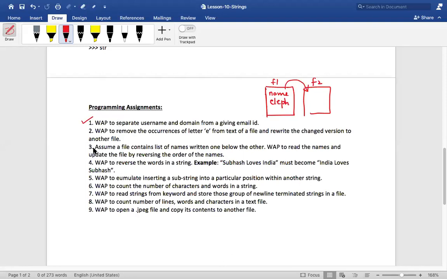Okay, having said that, assume a file contains a list of names written one below the other. Write a program to read the names and update the file by reversing the order of names. Beautiful, very beautiful program. Did you understand what I'm saying, my dear friends?